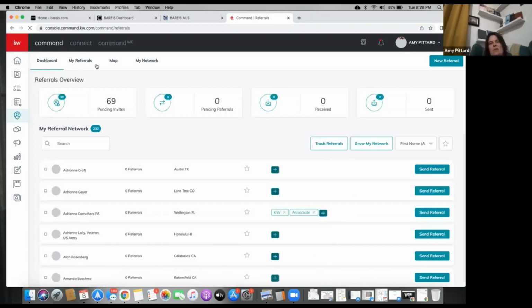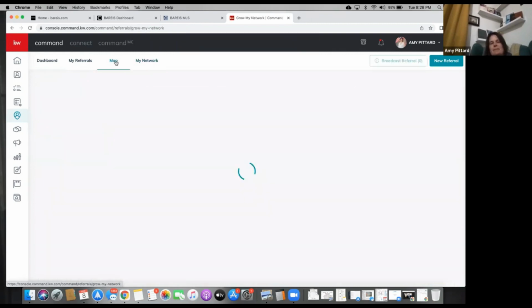So when you go to the map, right, we have dashboard, and then here across the top, you have my referrals, map, and network. You can go to the map.